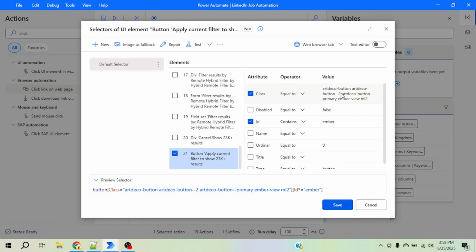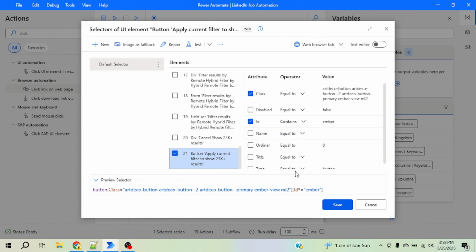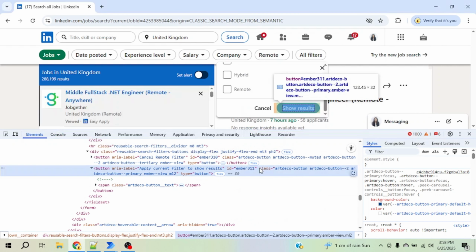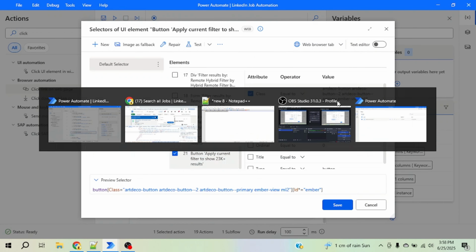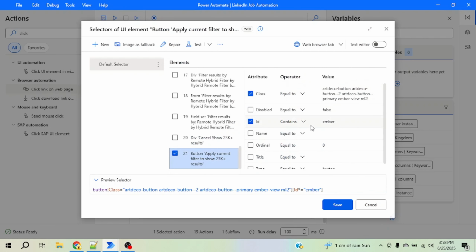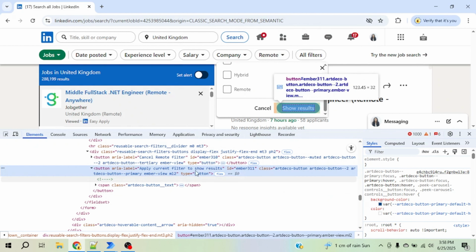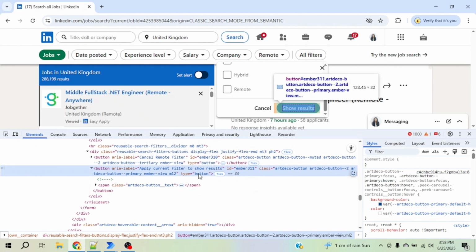Now see at the end, go to this. Okay, apply current filter to show this. Art Deco button, Art Deco button hyphen 2, Art Deco button primary, and Ember View ML M12. The class is correct. Now the ID. If you see that its ID is Ember 311, we have just given ID Ember its content. So this should work, but I'm surprised it is not working.